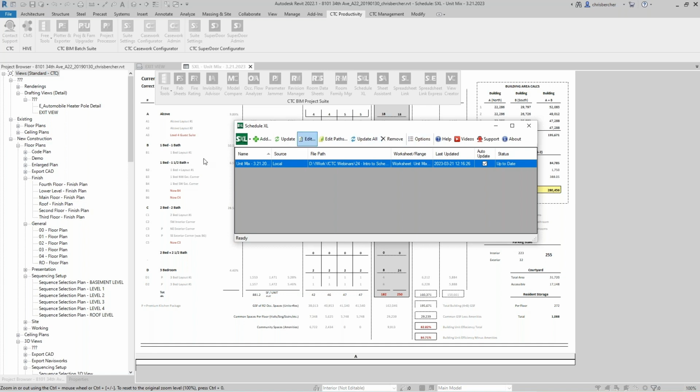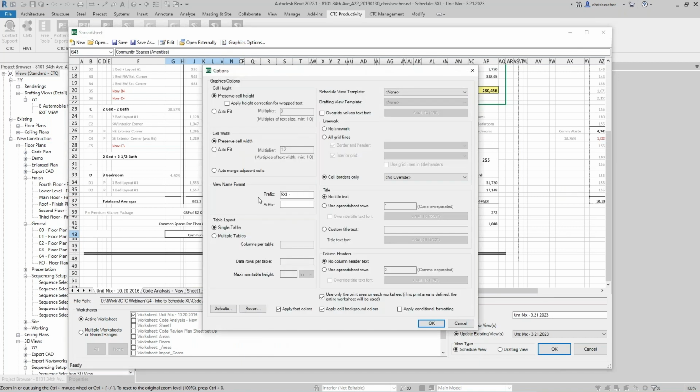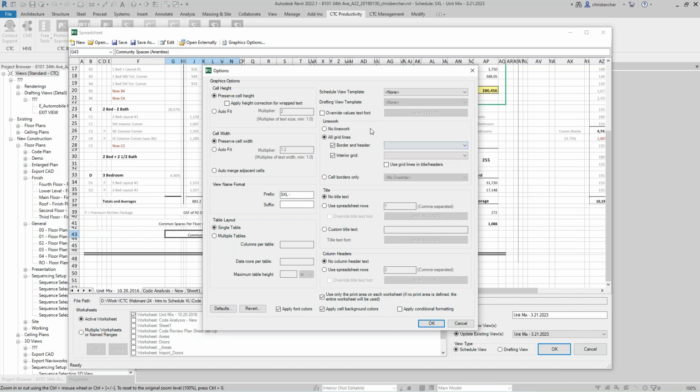But I do want to change some of my graphic options here. So I'm going to go back in here and hit edit. We're going to jump back into my graphic options, and I am going to go ahead and bring in those additional grid lines here. So I want the border and the header and the grid. And then I can choose which line style in Revit I want to use.